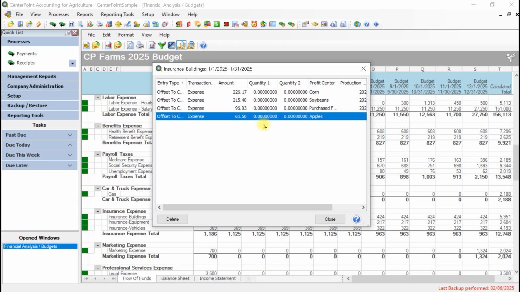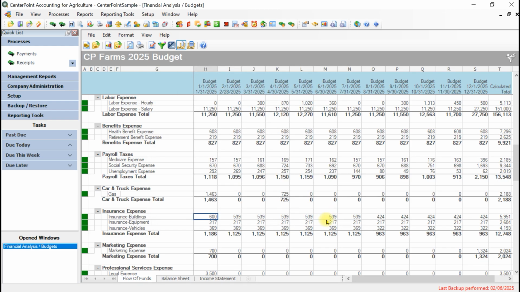It went ahead and added that line for apples. It does have that detail on it. So Edit and Adjustments would be the place that you would probably want to make most of your changes if you have added any kind of management details to your budget.